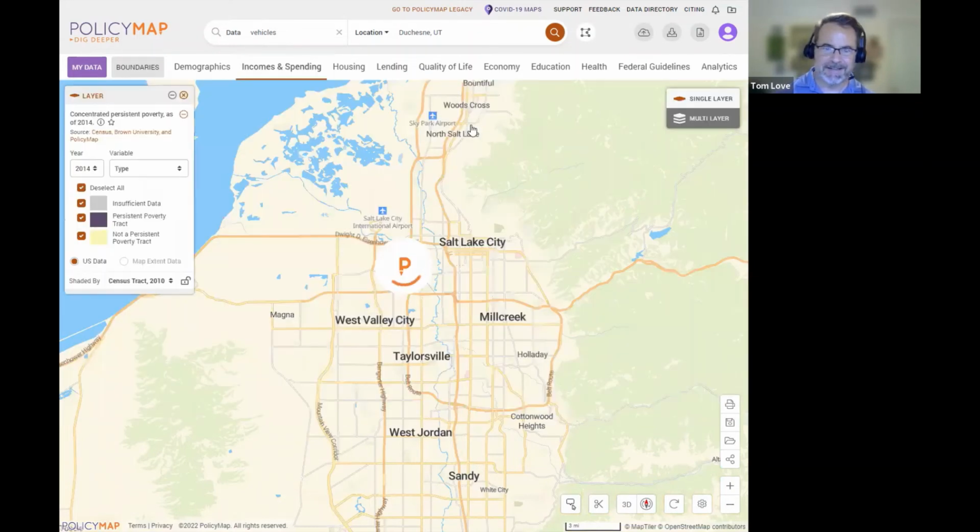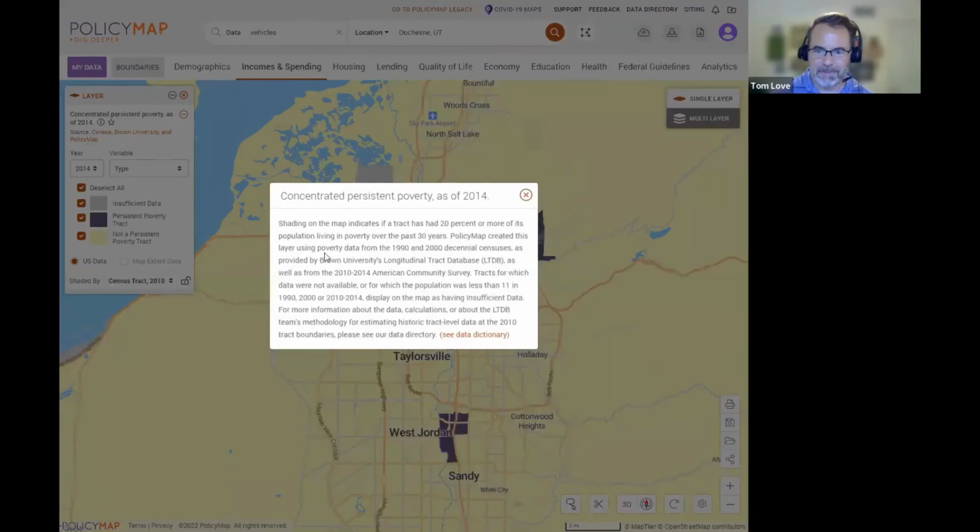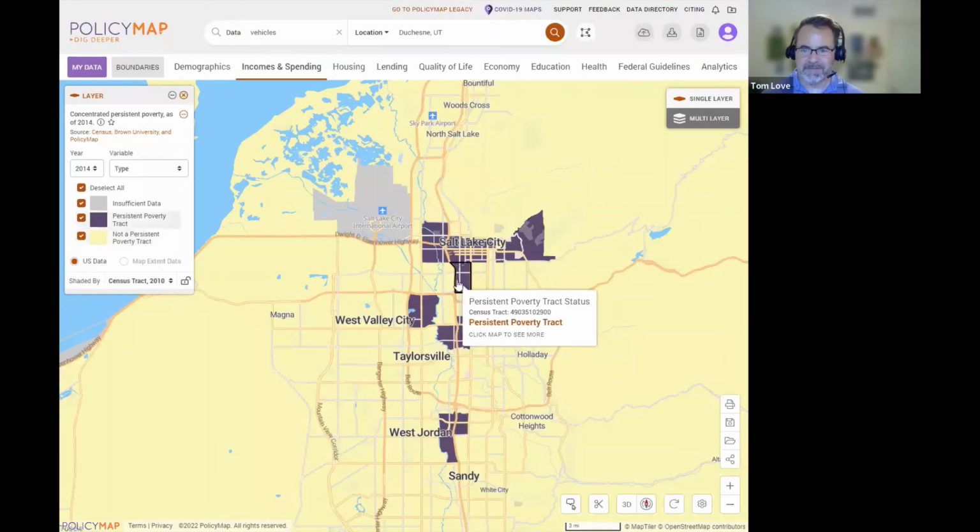Now this, it's not been updated in a while. This was a study through Brown University. But basically what this means is it's at least a 20% poverty rate over at least the last 3 decades. And so this is tract level persistent poverty data.